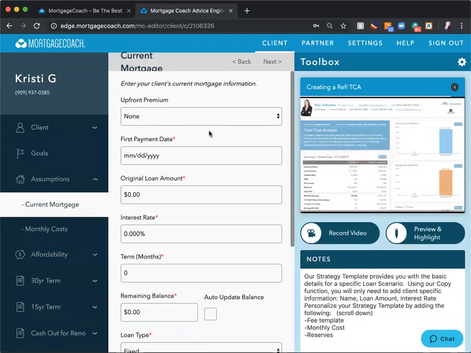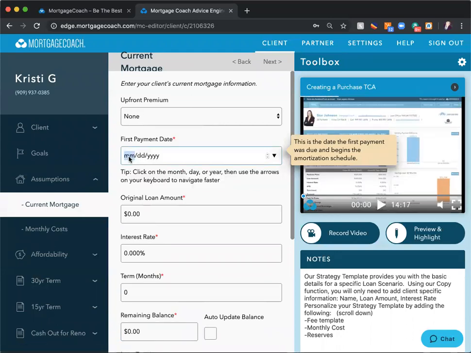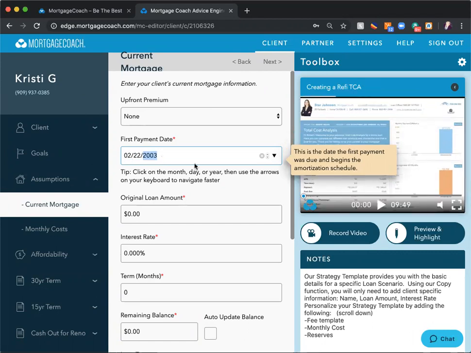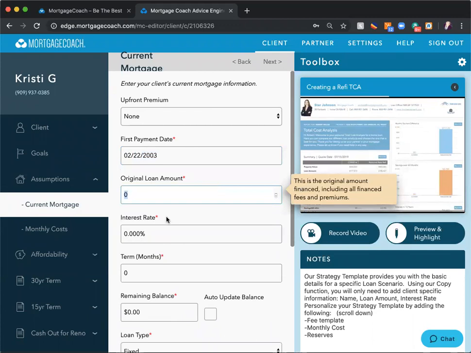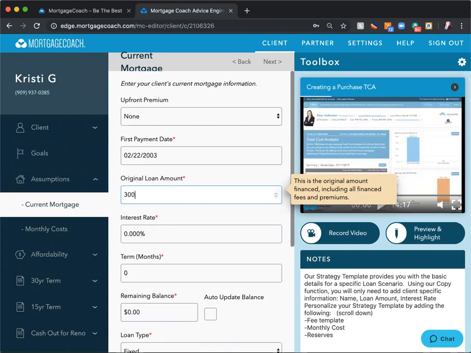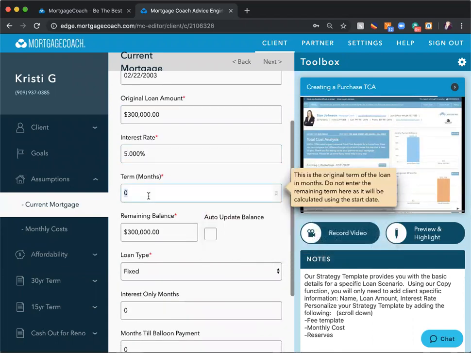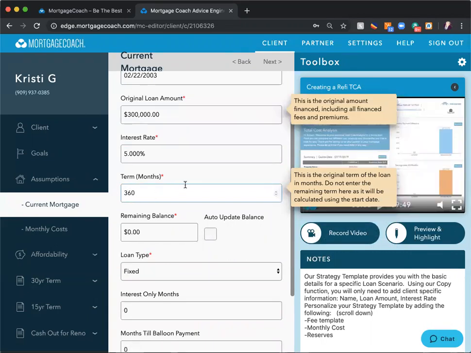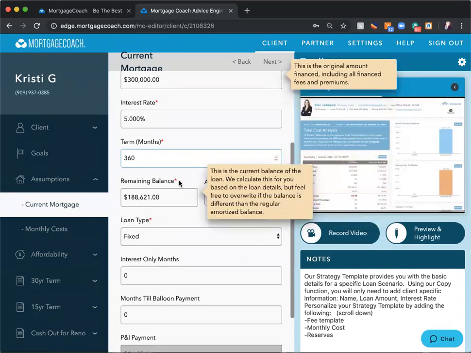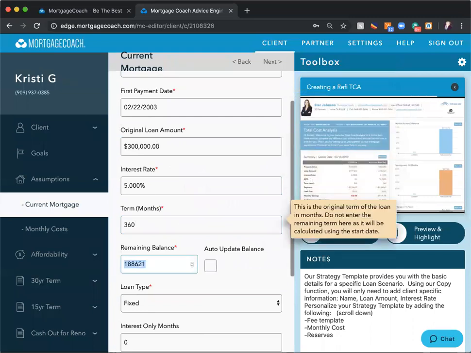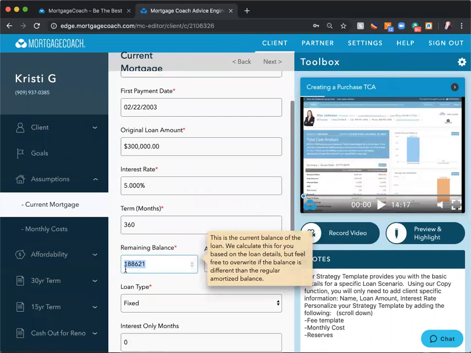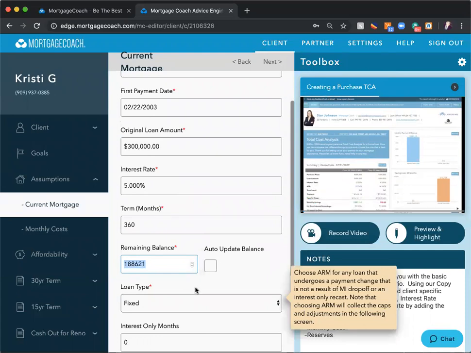Current mortgage, this is where I'm going to start placing in that mortgage. So we're going to go ahead and put in a date. And I'm going to put in the original loan amount. So how much did they originally take out? And the original interest rate. I'm going to say it was a 360-month or 30-year term. You'll see as soon as I put that in there and I tab off of it, it does give me a remaining balance on how much is left.